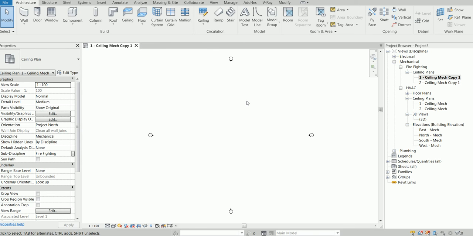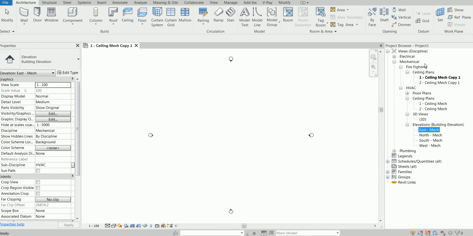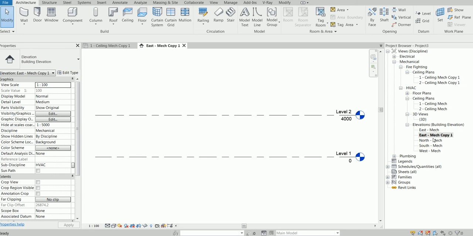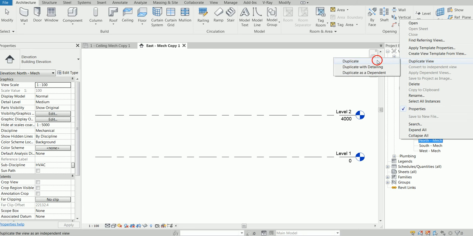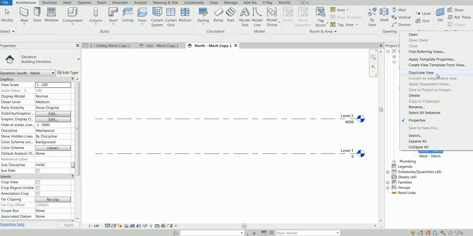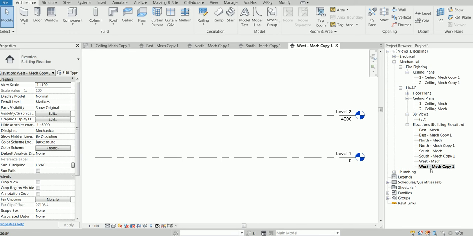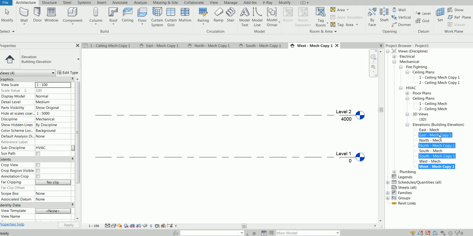So far so good. Second story. See, the sub-discipline firefighting does not have these elevations. Same story. Right click, duplicate. Right click, duplicate, right click, duplicate, and right click, duplicate. Then select these 4 elevation views.